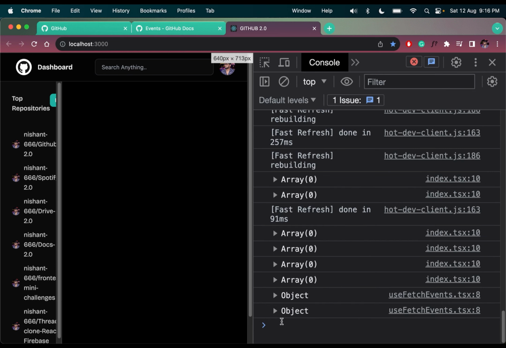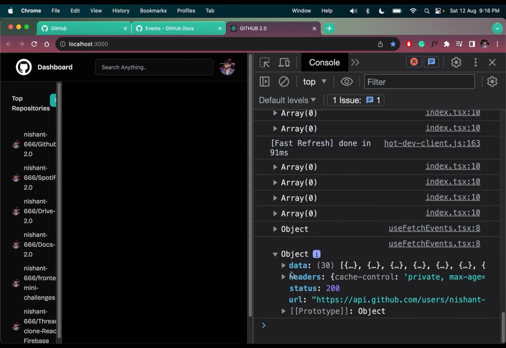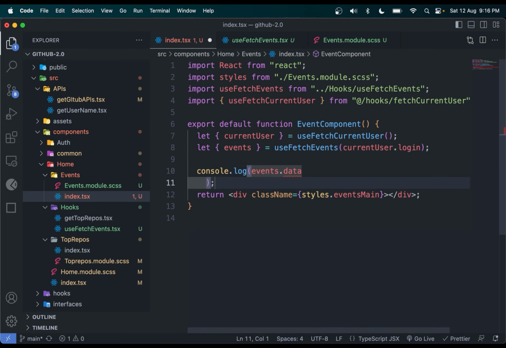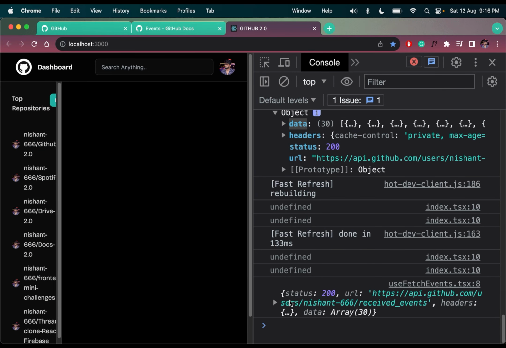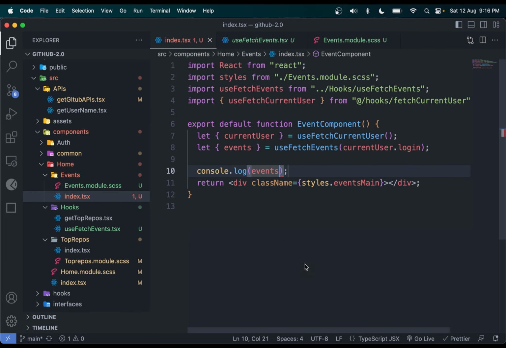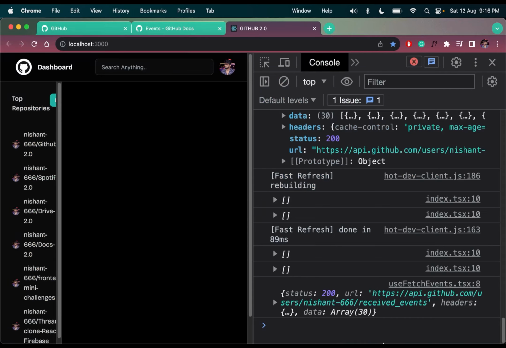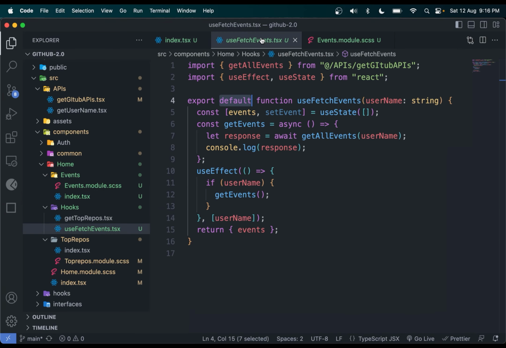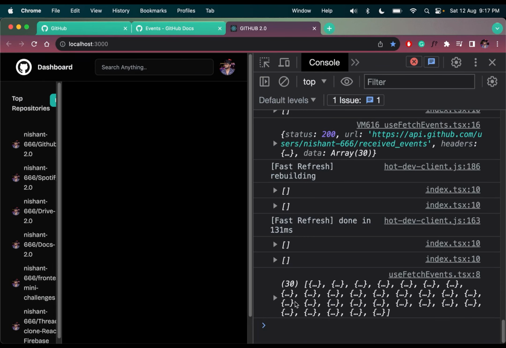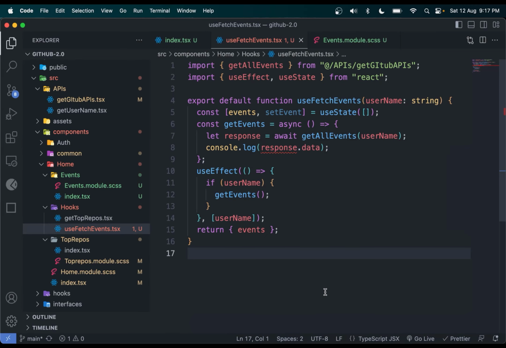Open the console. We are getting this object which contains our data that we have to get. So we can do events.data. Okay, it is undefined. So I guess if I do a console log of events, line number 8, useFetchEvents. Okay, yes, we're getting it in here. Sorry. So if I do response.data, we are getting this array with different objects inside that contains our events.